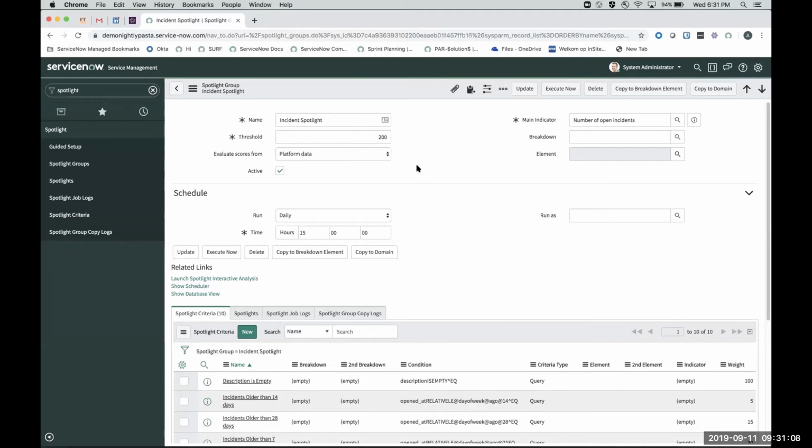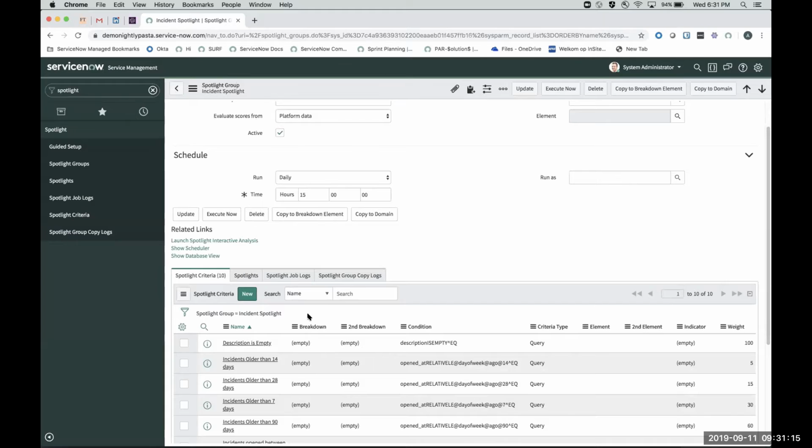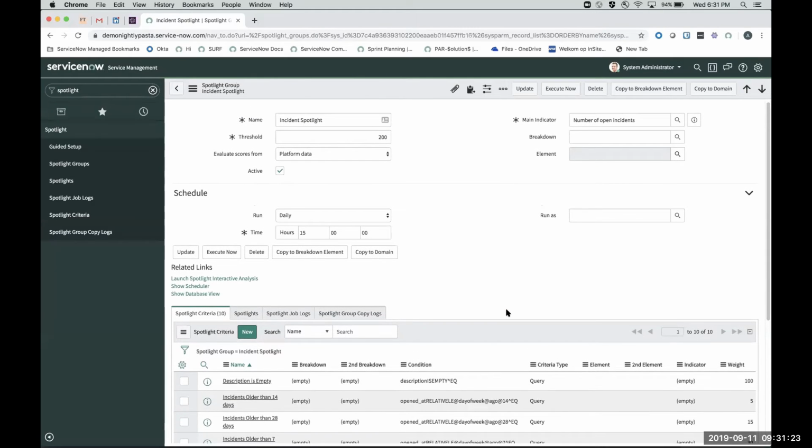Then you have a threshold. Like I mentioned, when the Spotlight job runs, it's going to evaluate all the incident records and compare those records with these conditions, and any record that meets a condition is going to get a score. Ultimately, all the scores are added for that particular record, because one record can satisfy more than one condition. For each record, the individual score is compared against the threshold. Any record whose score is more than the threshold is considered a Spotlight record.